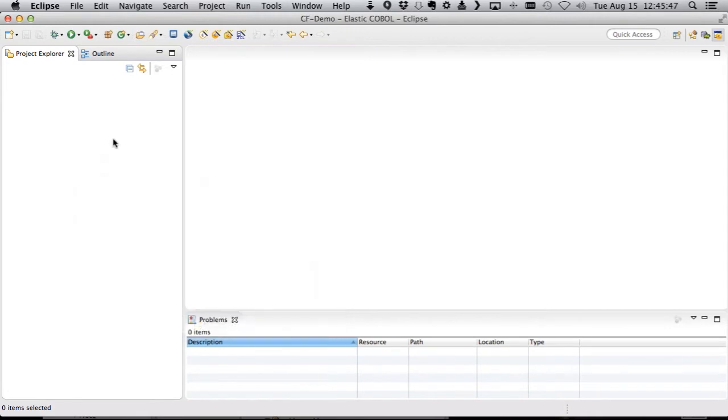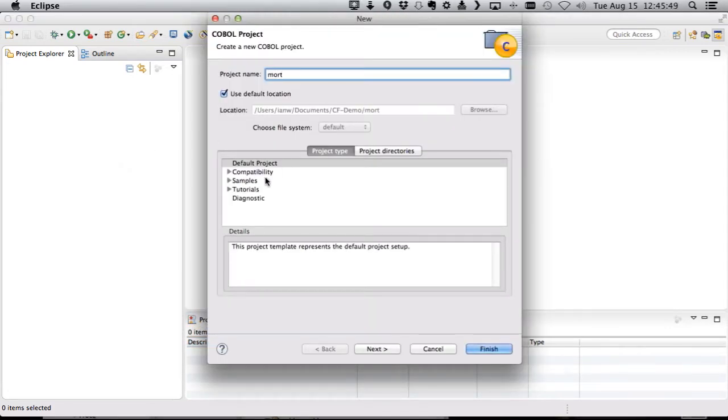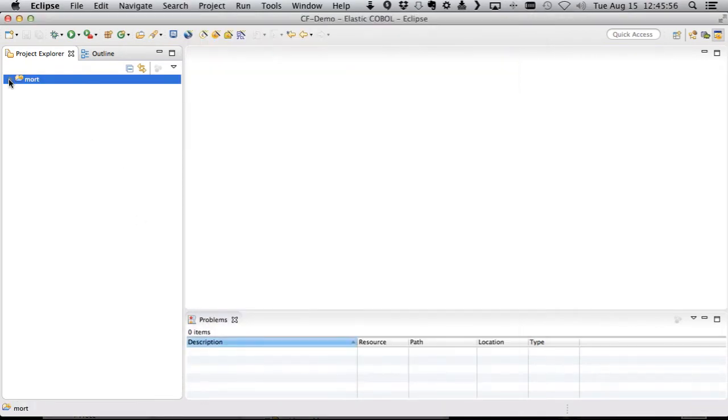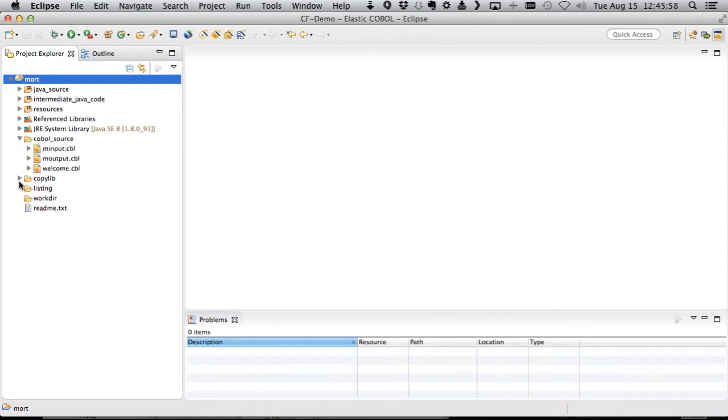So for this example we're going to use the mortgage sample application that we ship with Elastic COBOL. We'll go ahead and create this project here. You can see it's got all the COBOL source code and everything required.